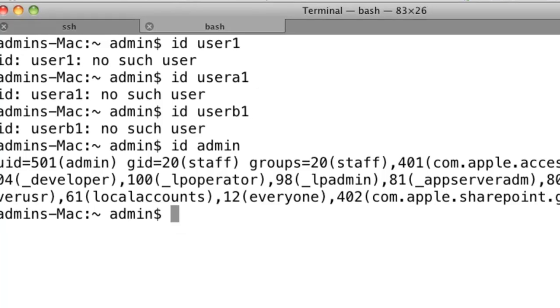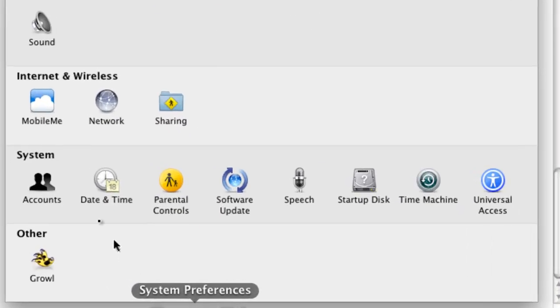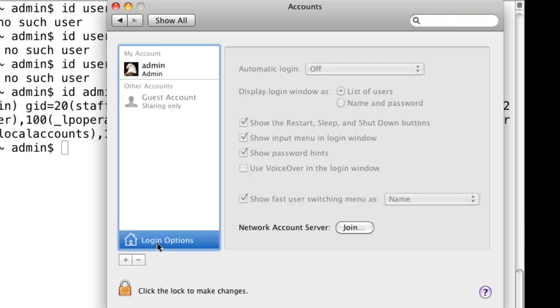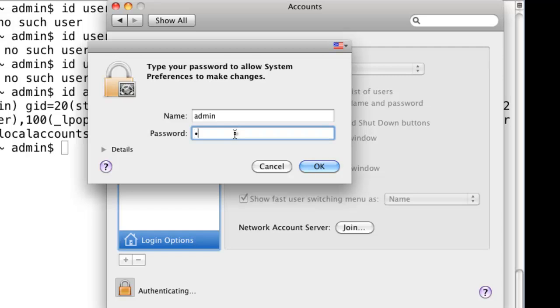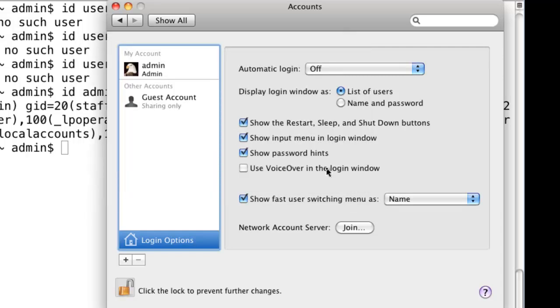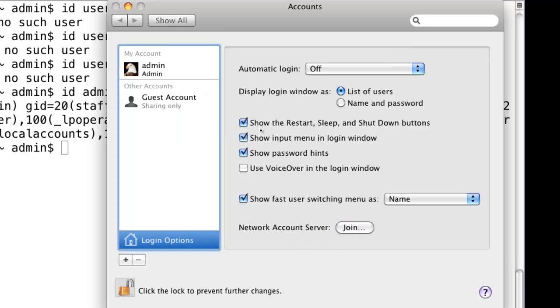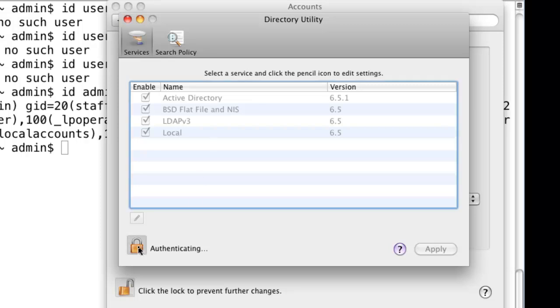Let's change that. Let's join this workstation to the domain, and specifically let's make it so that we can resolve these users. Joining the workstation to the domain is very easy to do. There's just one part as far as being able to resolve the users, ID the users. So we went into the system accounts. If we want to change anything here, we just need to click the lock, and we can make any changes as we need to. Right in this section, we're just going to click join, open Directory Utility, click on Active Directory. Again, we're going to have to unlock it.